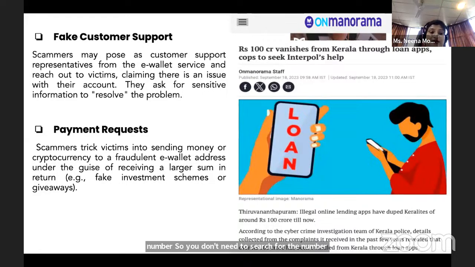So next is payment request. Scammers sometimes trick victims into sending money or cryptocurrency to a fraudulent email or e-wallet address, under the pretext of receiving a large sum in return. They will send you a payment request, but when you accept that request, sometimes your money will be debited instead. So you have to be mindful when you are getting this kind of payment request. You have to check whether it is related to my payment or not, and you have to check the authenticity of that particular payment request.